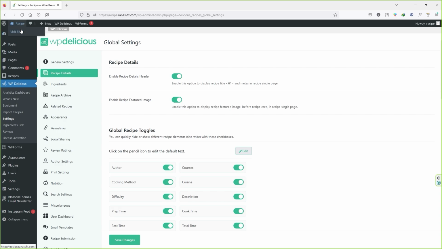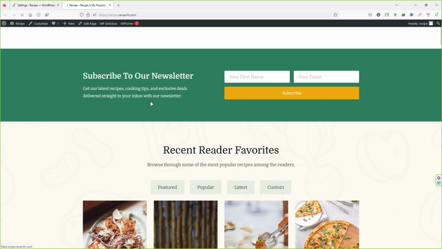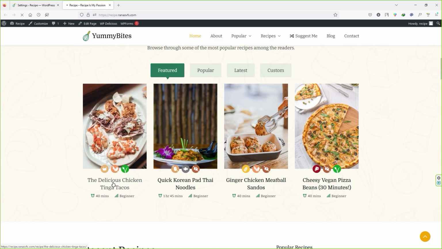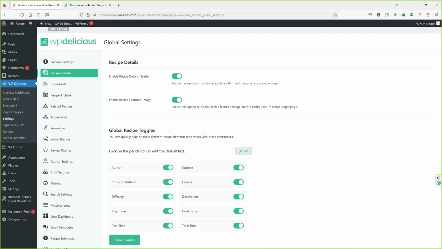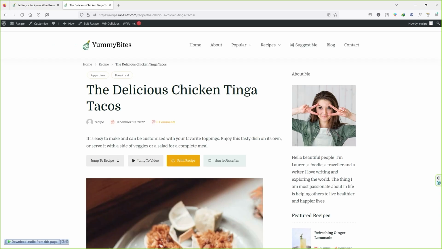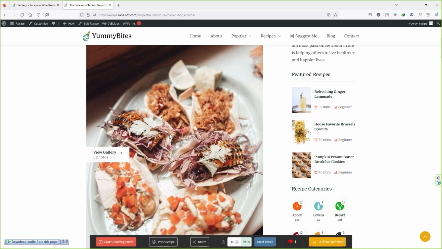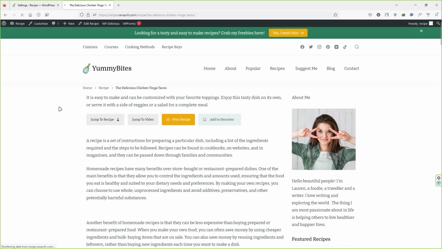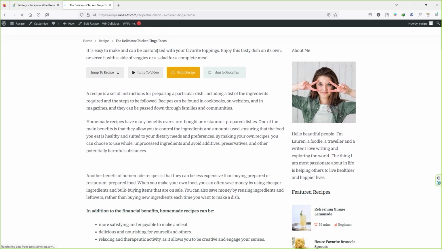If I go to the home page and open any recipe from here, let's open this one. Now if I go back here and disable the header and the featured image and click on save changes, and come back to the recipe page, this is the header and this is the featured image, and if I refresh the page, you can see the featured image and the header have gone.